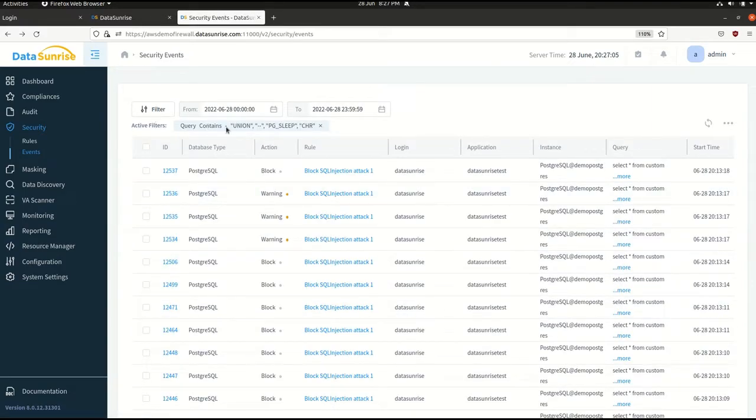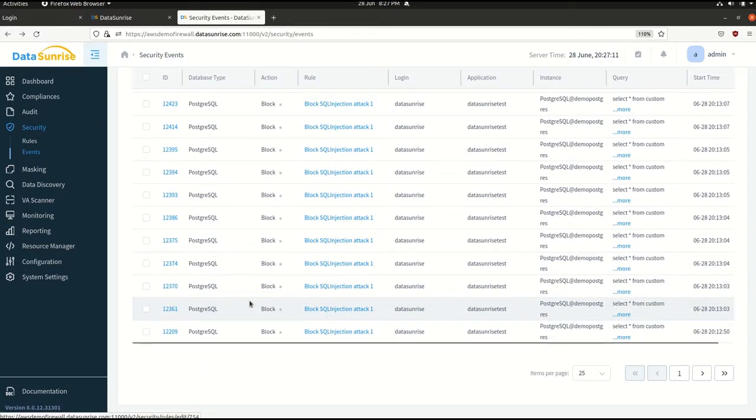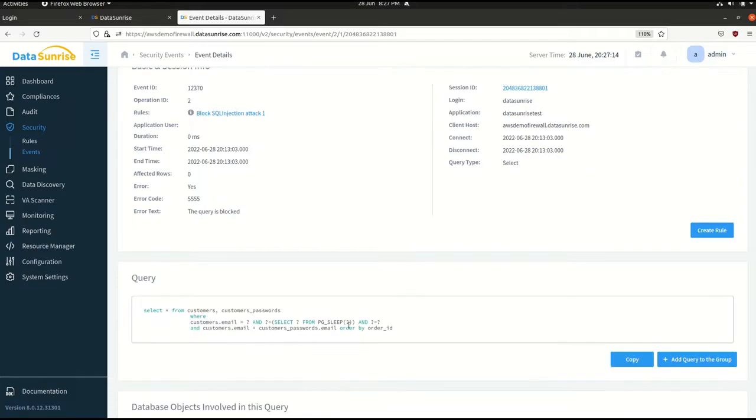As we see, we filter in a specific union, PG_SLEEP, and CHR function probably used as well as comments. And we can analyze some of them. In this case, there is a PG_SLEEP function used and constant expression. So DataSunrise detected that constant expression used is 15 points, and suspicious function calls was 20. So in total, it was 35 penalty points. DataSunrise detected that it exceeded the level of penalty points that should be used for blocking, and 35 definitely should be blocked.